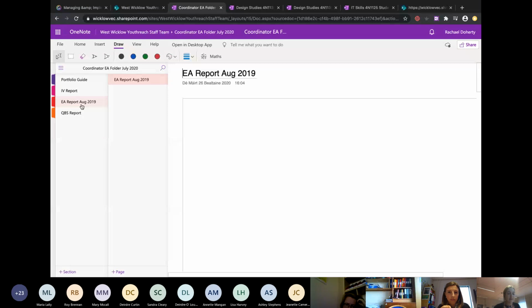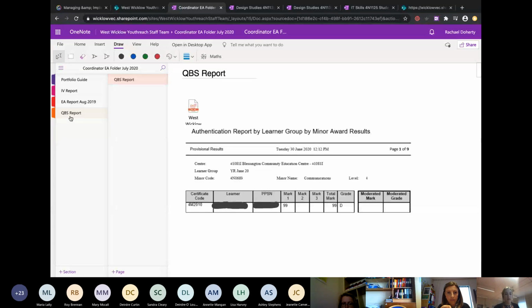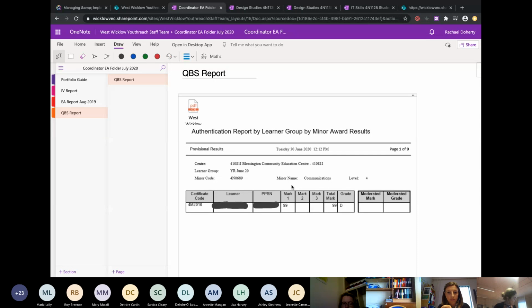Then we have a section for the previous EA report. So that would have been our EA report from August of 2019. And then finally, a place for the QBS printout as well. So that is the overview of some of our real live portfolios from the summer.